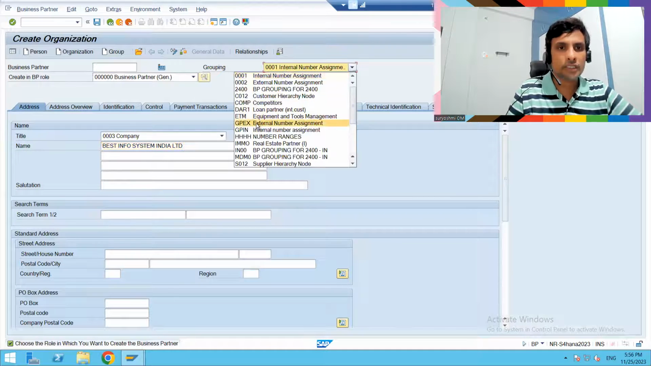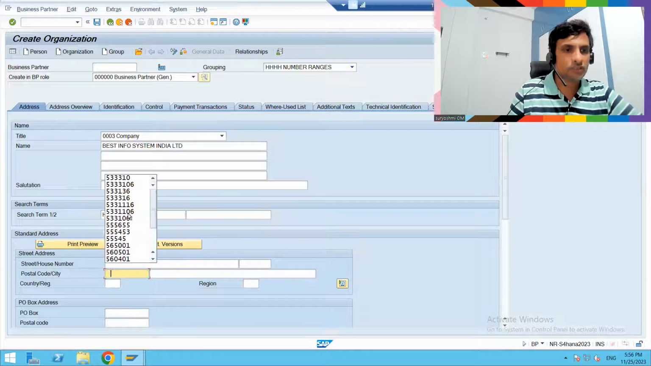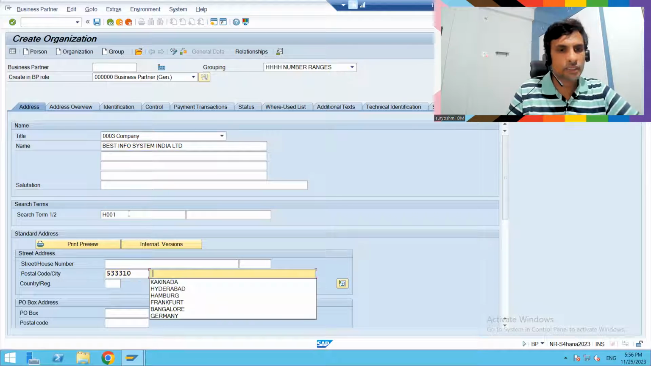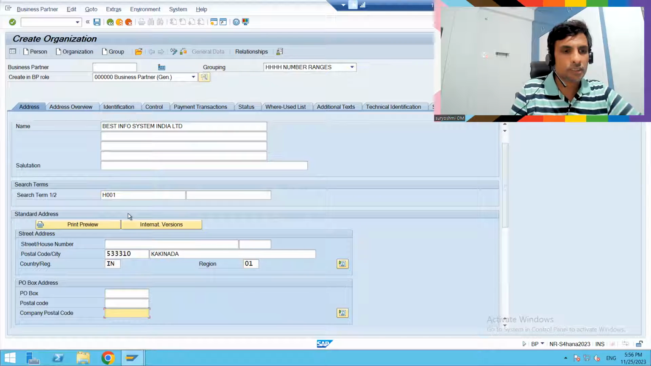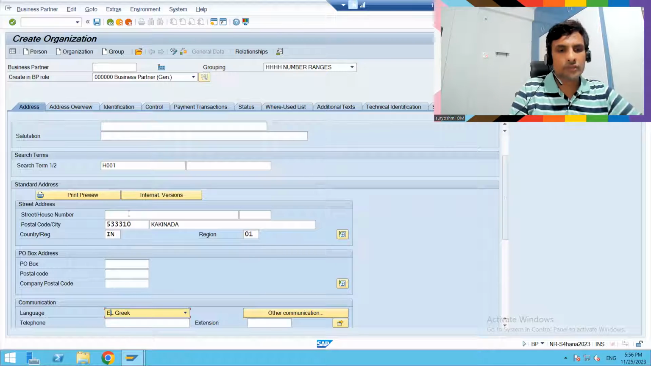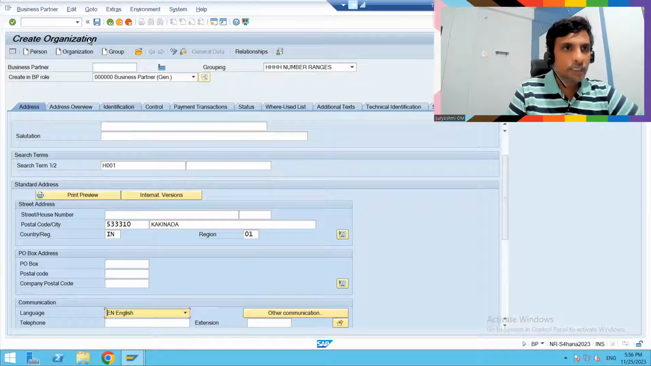But what I want is this should be for this number range. So like this, I'm just taking this one. I have already shown you how to create it. There is nothing much to explain. How to create a BP, you can check. Probably I'll do one thing. Sometimes the language I'll take this one. Okay, this is what I'm creating as a BP. I'm just filling all the mandatory fields.